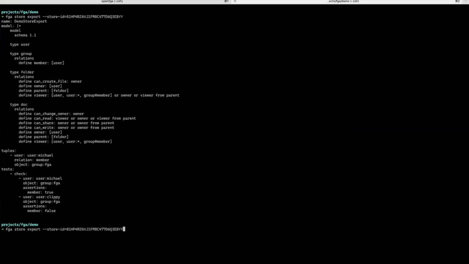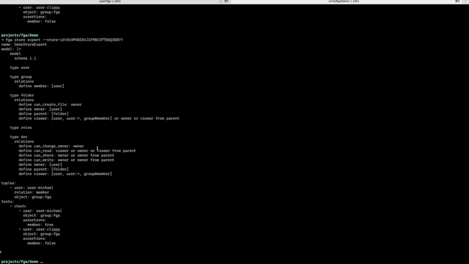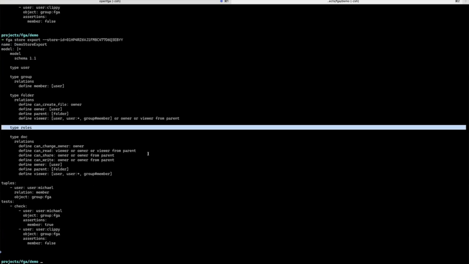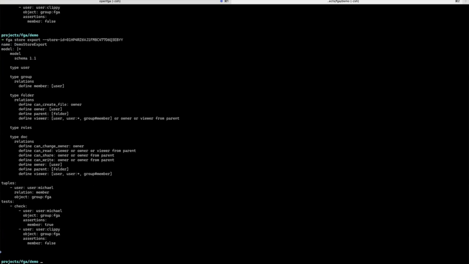So here's what the latest looks like with the store ID. You can see there's the new type roles. If I use model ID, of course, I didn't actually copy the ID. Hold on.